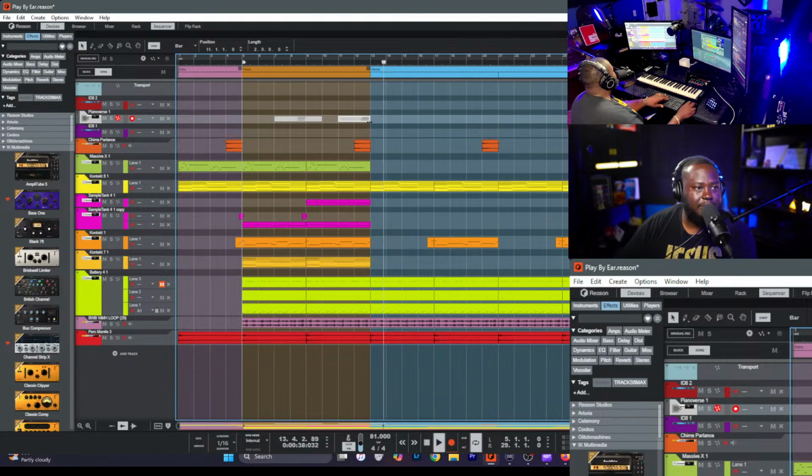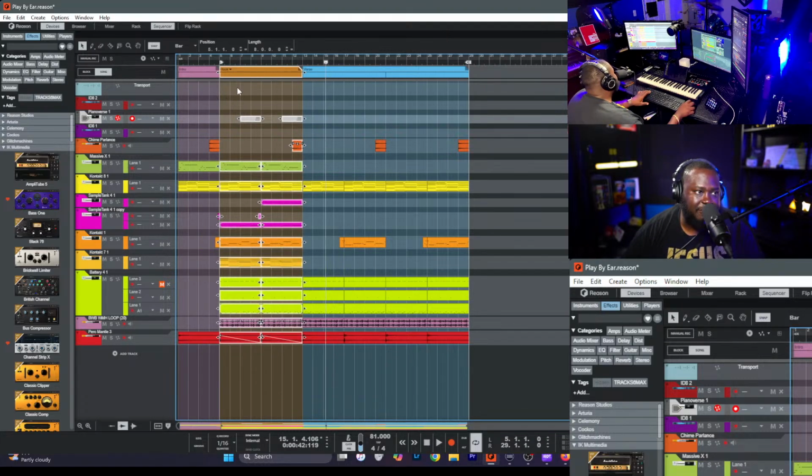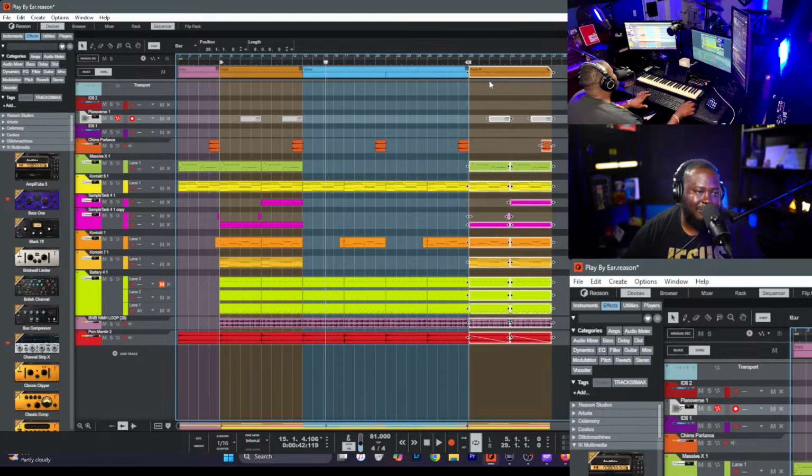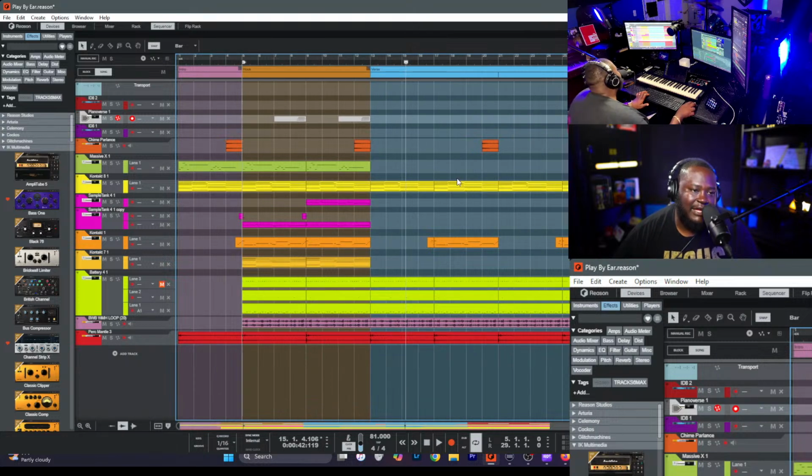So sometimes less is more. A lot of times for a bridge, you could just take the energy of the hook, and sometimes people flip it. Instead of adding more, they might take stuff out. Like we might take out the drums for the bridge.